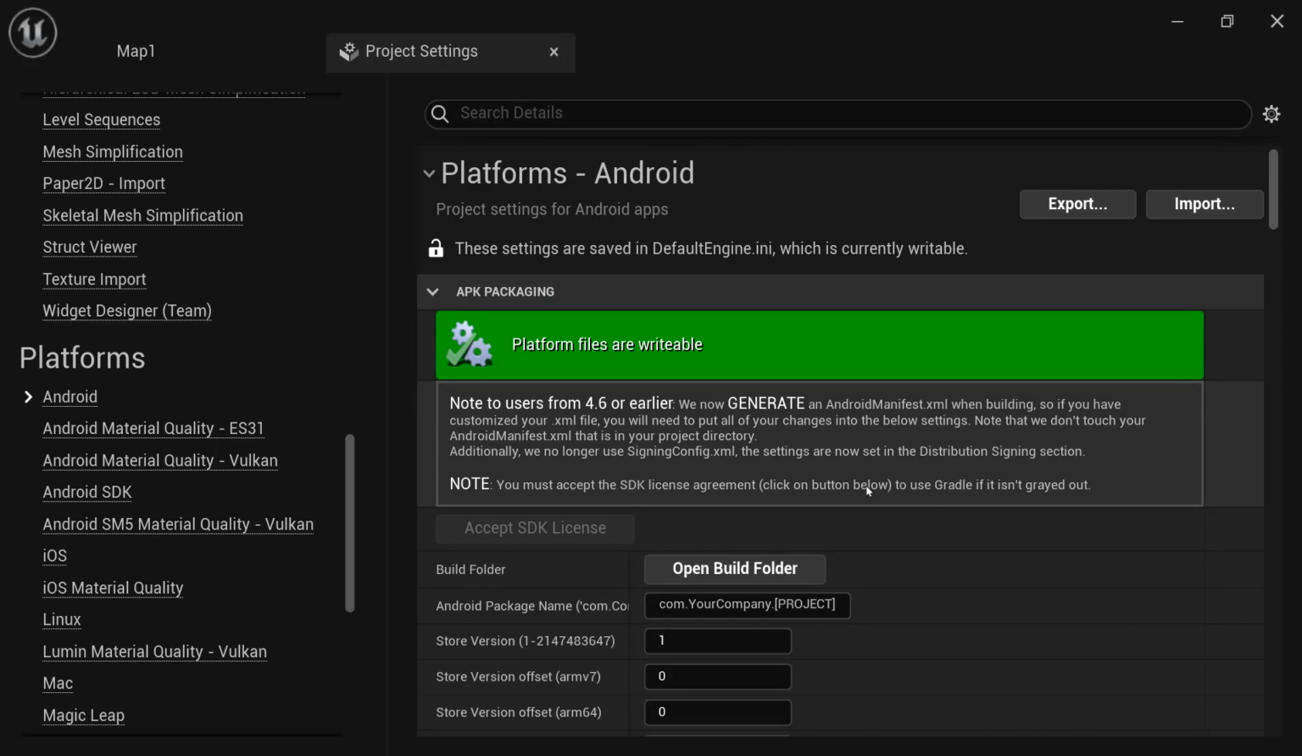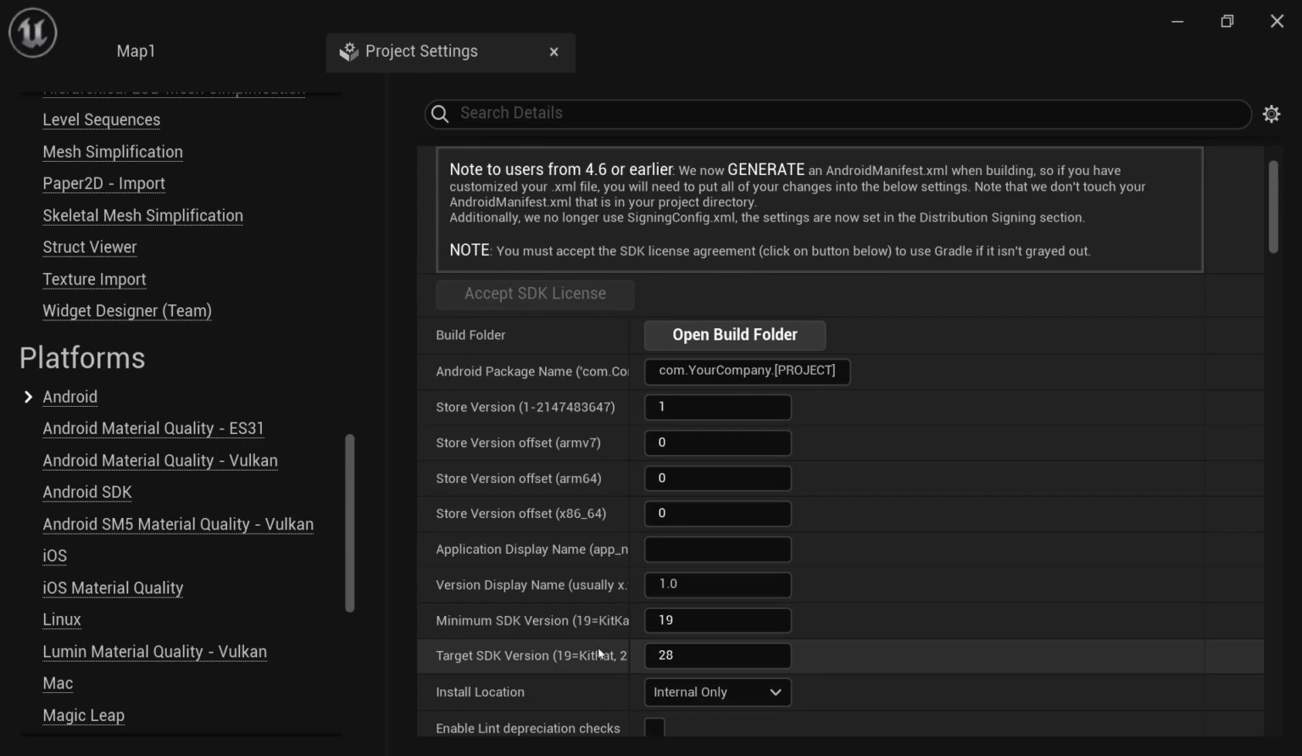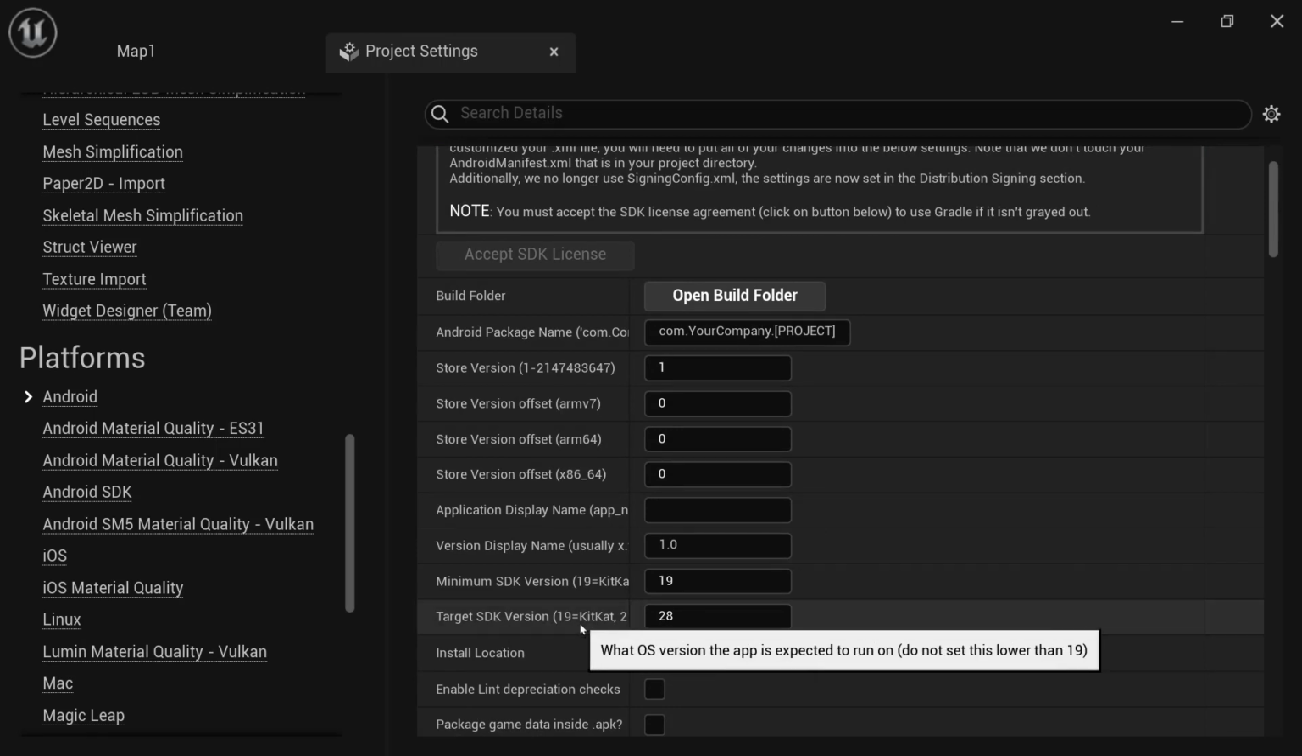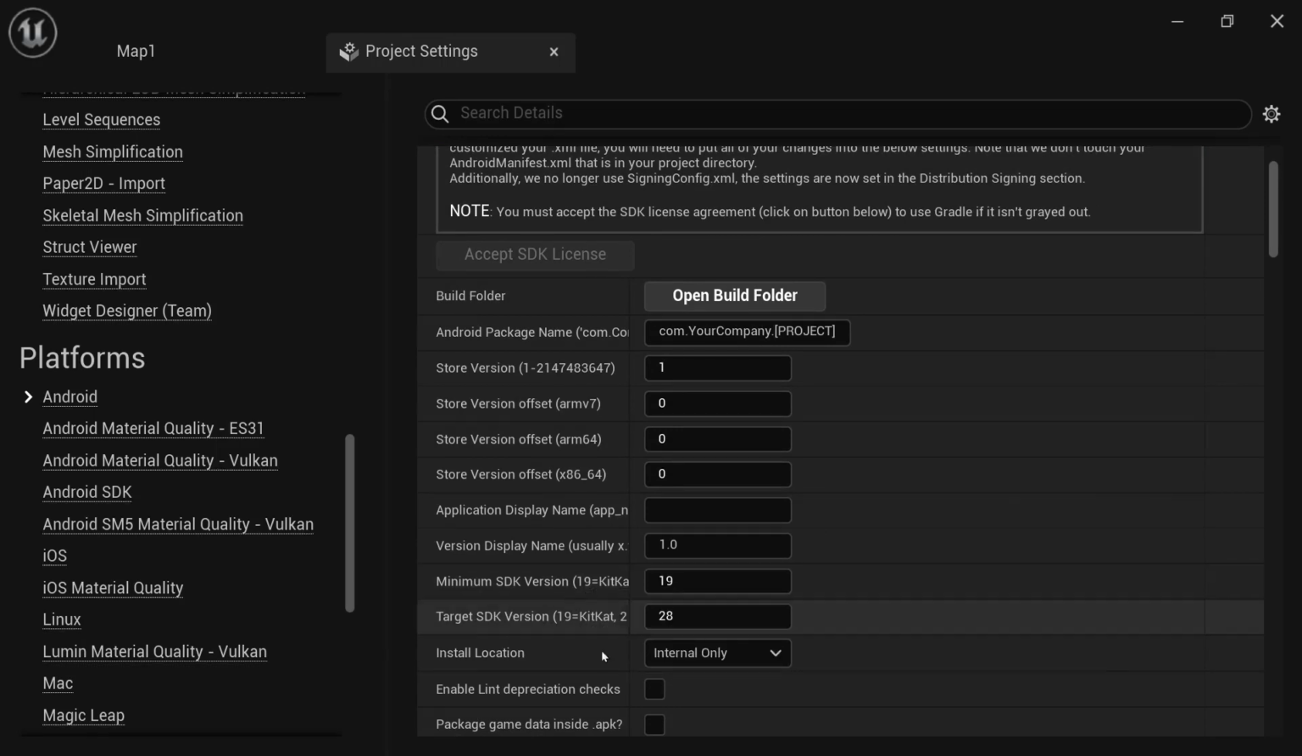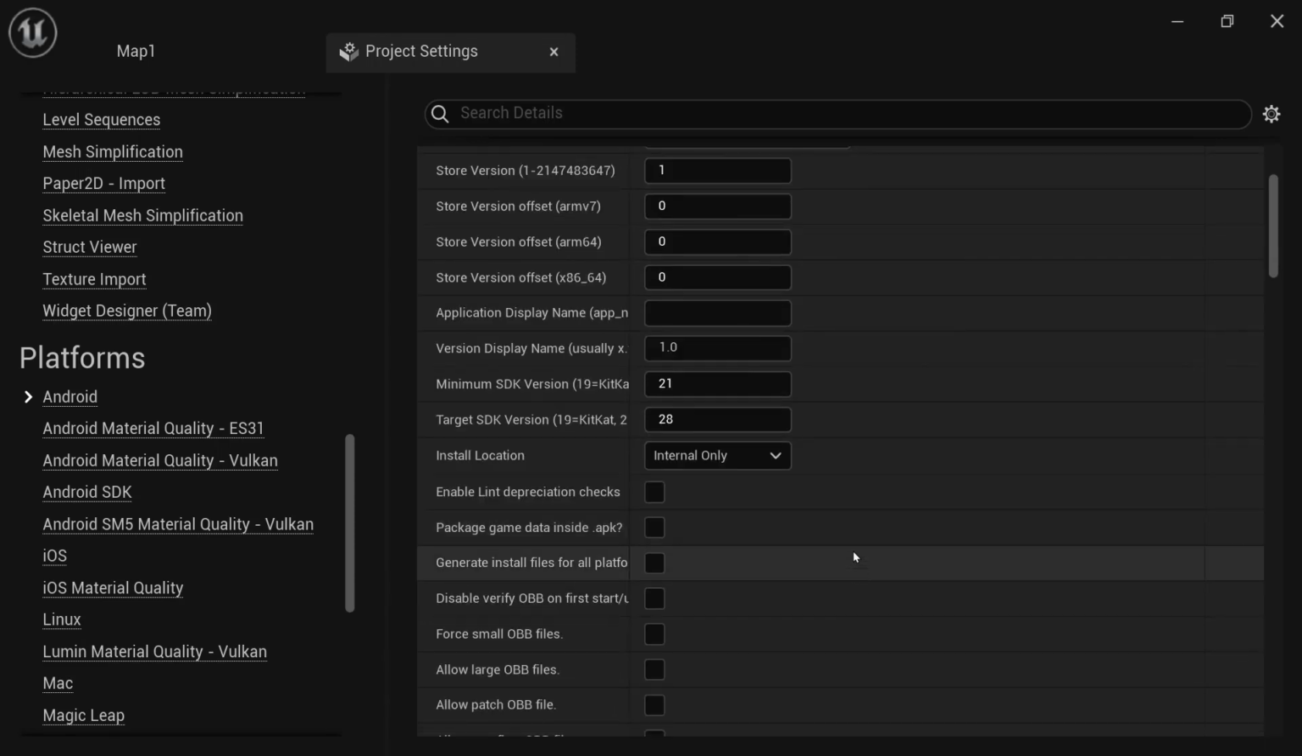Okay, next you can also set the minimum SDK version here, and as well the target SDK version. And don't set this lower than 19. Often you'll also find these adjusting by themselves during the build. We want at least an SDK of 21 for minimum. Next, let's set the orientation.